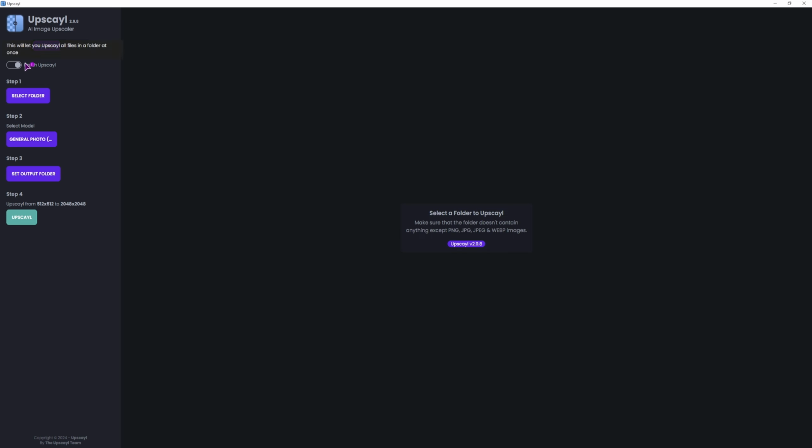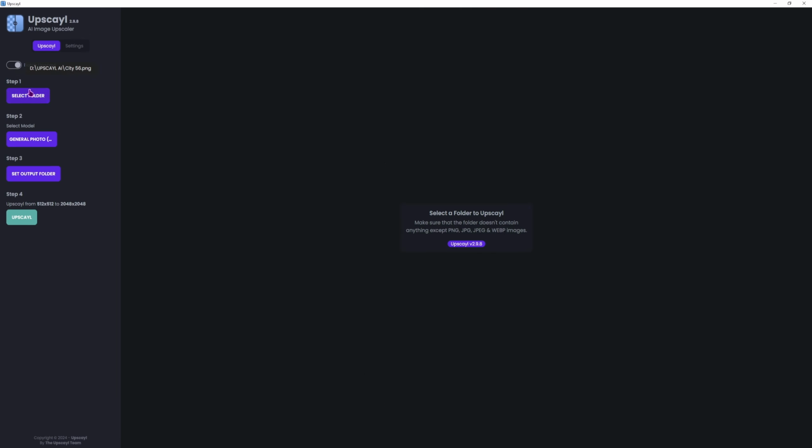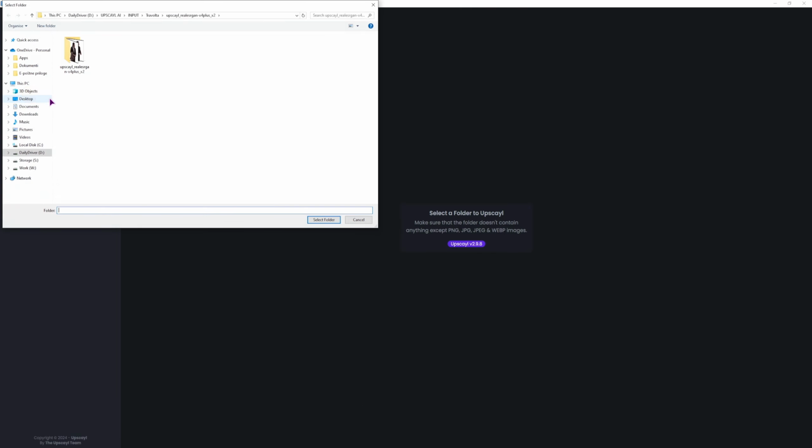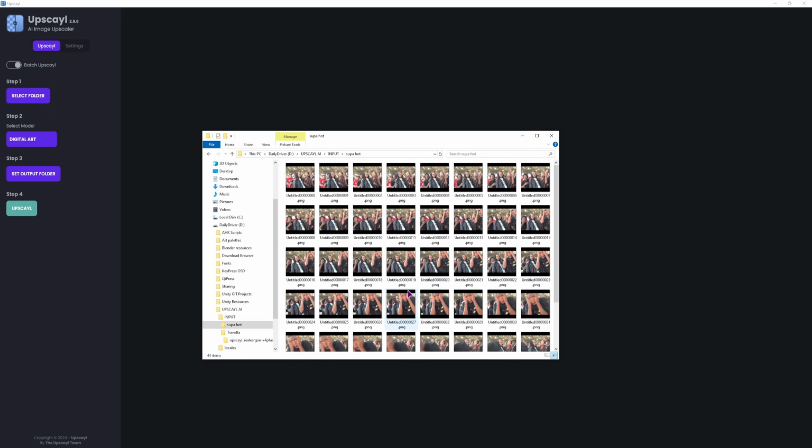So now what I'll do, with the batch upscale enabled, I'll select a folder. So input super hot. I can choose one of the options. Maybe I'll go with this one. I'll just leave the output folder as is. It will make a new folder inside of this one. So that's okay. And now we can hit upscale.